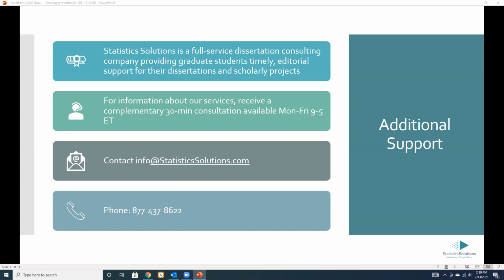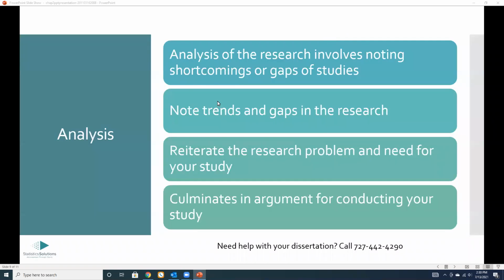Again, ask your chair. Sometimes your chair is happy to give you an approved dissertation as a sample. You'll see there are plenty of examples of summaries and conclusions for the review, but I don't have one I can show you. It basically follows what I outlined.